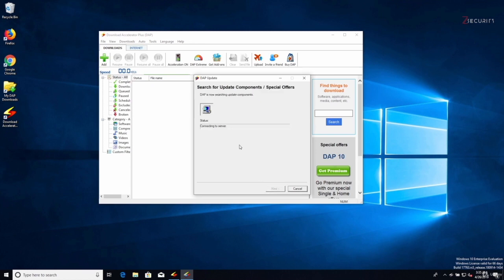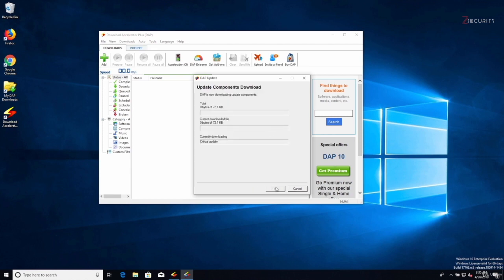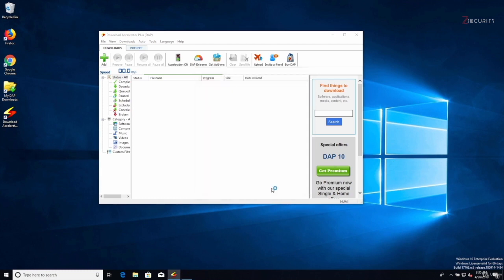It's checking for updates now. And it's telling us that there is a new update. So we're going to say next. And it's telling us right here, it's a critical update. So I'll be like, yeah, I want to install this. This will download the update for me and install it. And it's telling us that it's done. Everything is done. We're going to say next. Thank you very much. And finish.